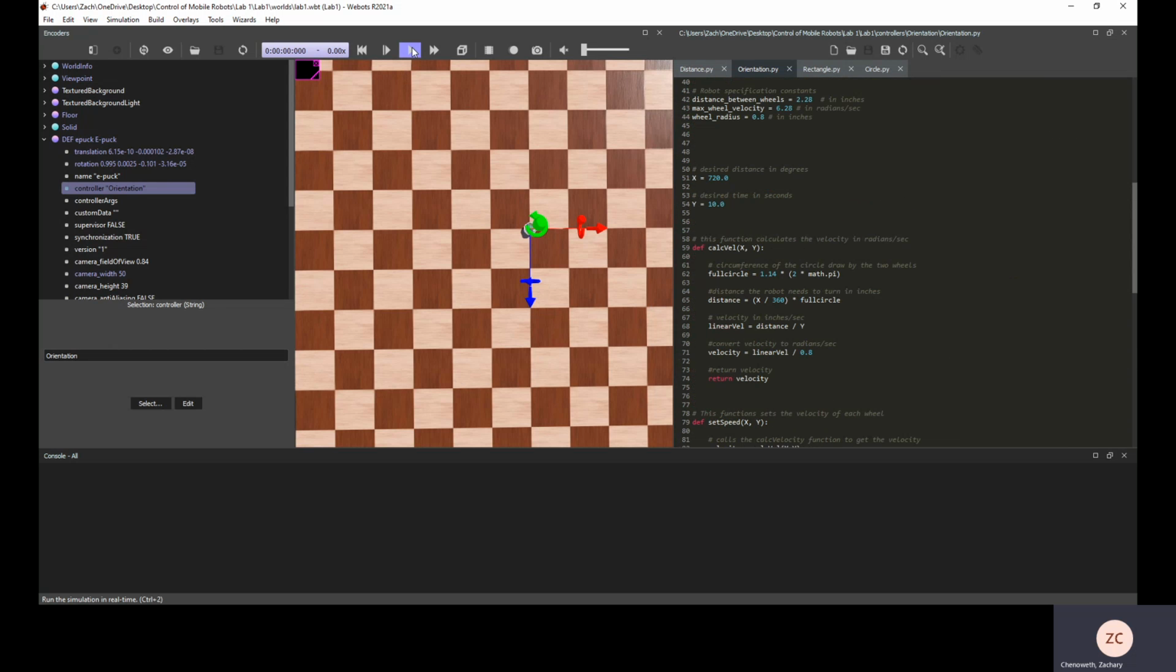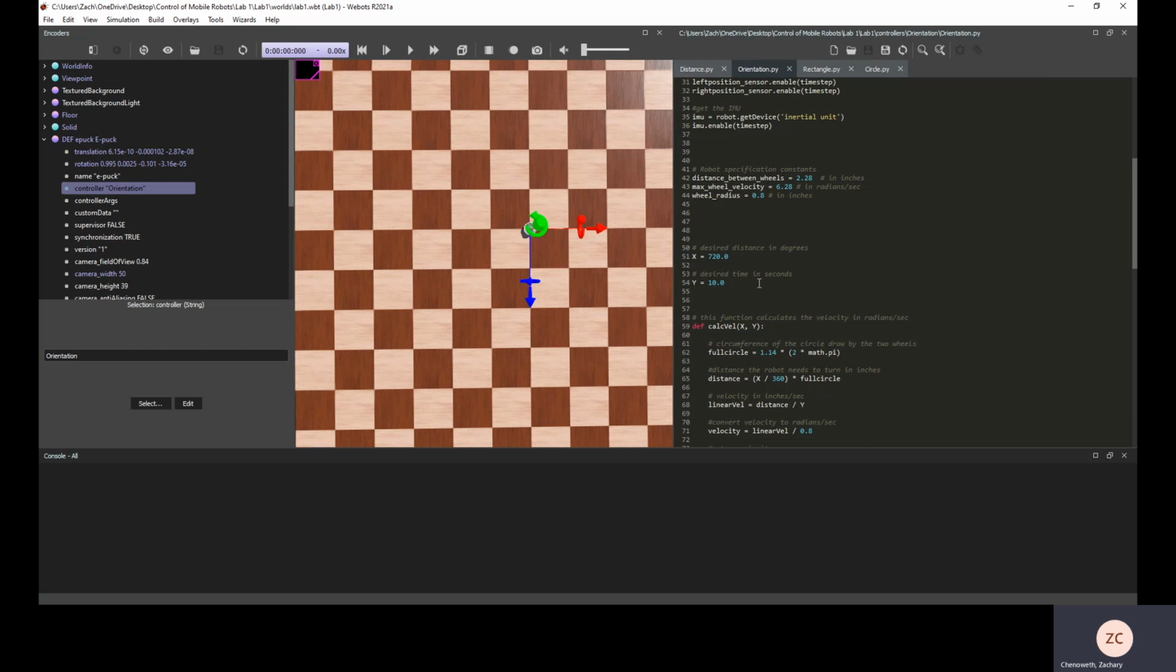Now let's see it run. So for this example, I have it set so it will turn 720 degrees or 2 full circles in 10 seconds. So here we can see the robot has made 1 full turn. And then finally 2 turns and then it stops.